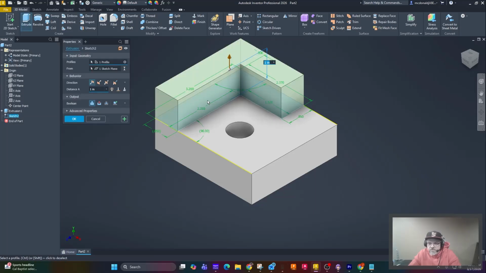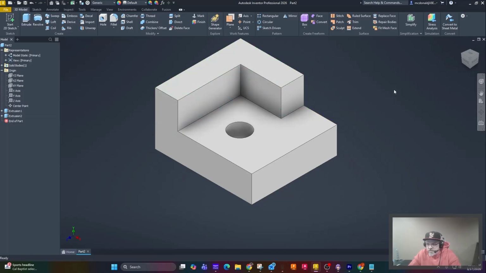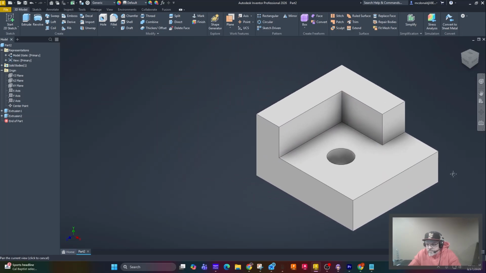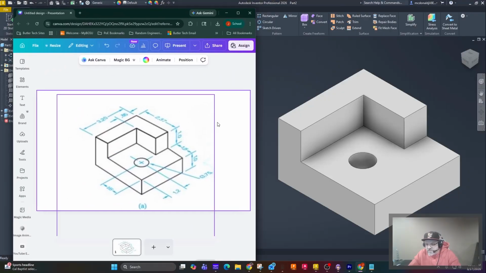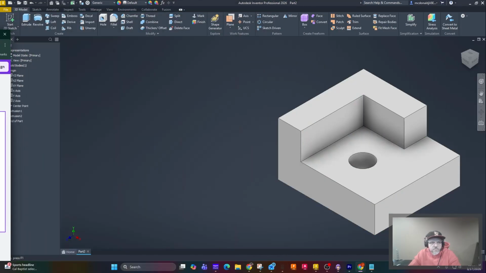We're going to extrude. This part is 1 inch tall. Perfect. We're going to bring this part over here to the right, so that way I can bring over my sketch. And there we go. This original assembly drawing looks just like that part. Spot on.